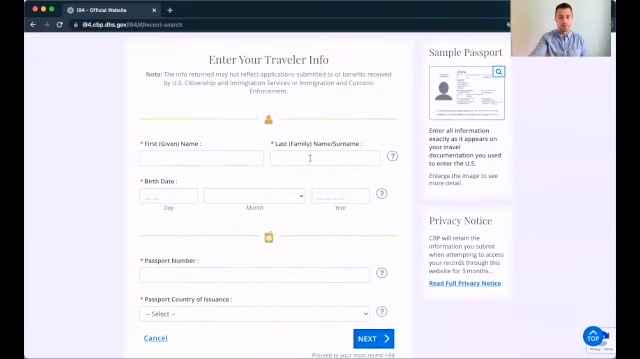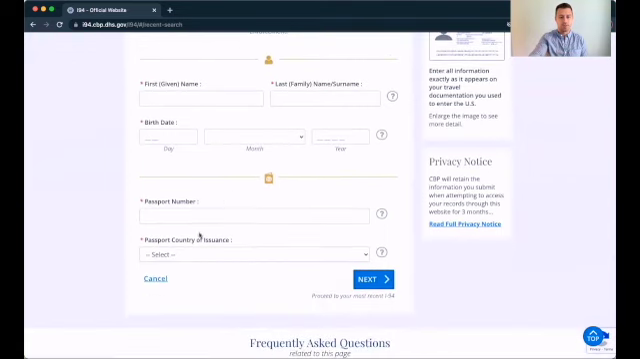It's pretty simple: first name, last name, date of birth, passport, and then passport country of issuance. When you put this information in, CBP will generate the I-94 for you. It'll come up from within their system, and you can see the date that you entered, some information about you, and the date that you're authorized to stay until. Now, make sure that they have given you the same amount of time that they've given you in your passport.